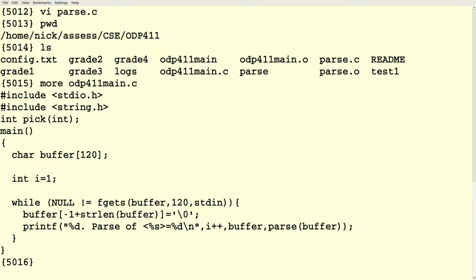So it prototypes the pick function. It has a buffer of 120 characters. It uses fgets to read 120 characters from standard in. It gets rid of the new line at the end, and then it prints out the value of I, which is just a counter, and then it says parse of, and shows me the thing that was being parsed, and then it prints out the return of the parse function. So it's just a test bed for parse.